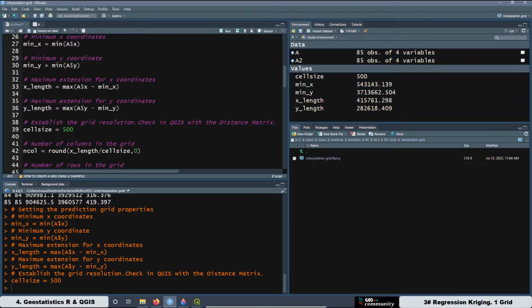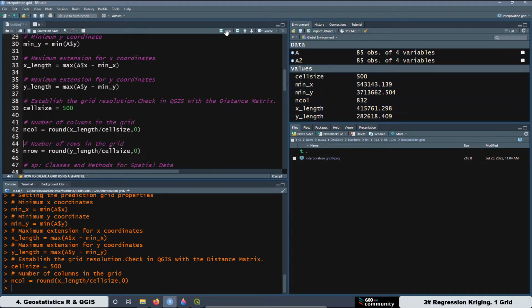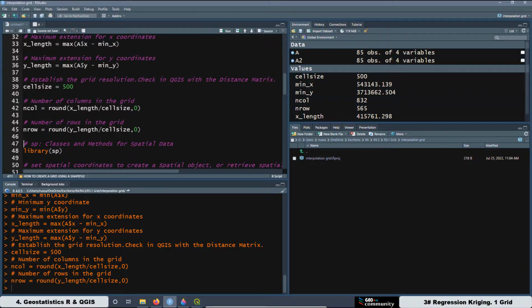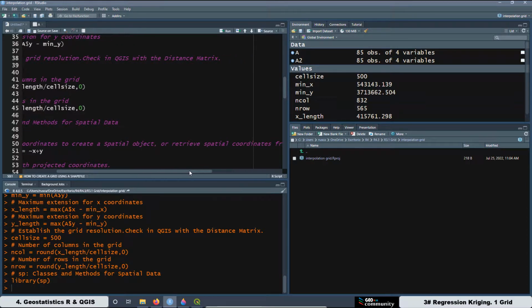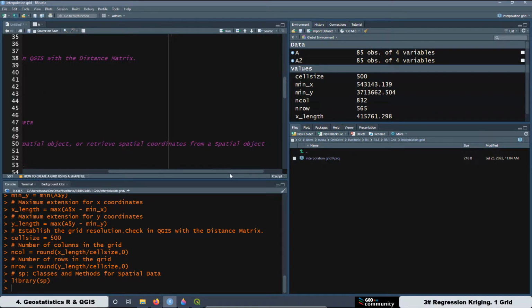meters. With the next line, we are going to define what is going to be the number of columns and also what is going to be the number of rows. Now we are going to load the SP package, because with this package we can work with spatial data. Then run. And here we are going to set the spatial coordinates to create a spatial object, or retrieve the spatial coordinates from a spatial object, okay?